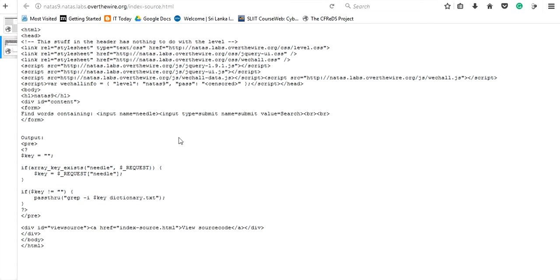Within the link you can understand that, in a searching process, they are using this text file as a source. The word we are giving in the search box is searched in this dictionary file. You can see the search function is written in a shell script. That means the grep command is written in a shell script.